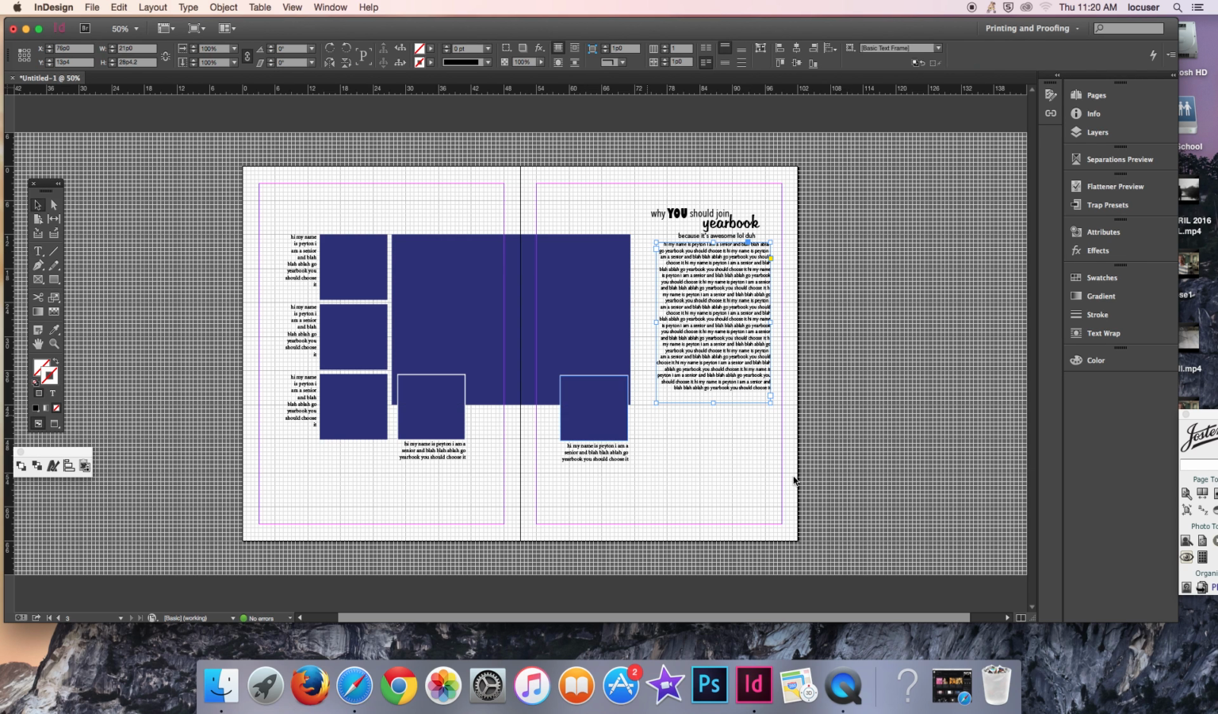So after getting your story exactly how you want it, width, height, font size wise, I am copy and pasting the boxes I already have for my pictures, and I'm going to put that below the story, and I'll fill that with pictures that actually relate to the story.